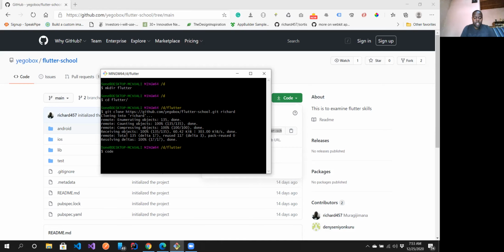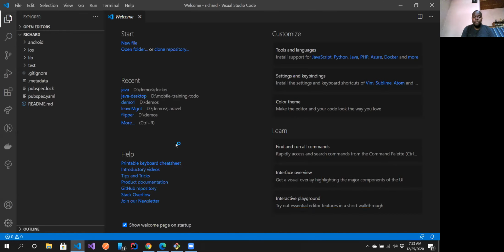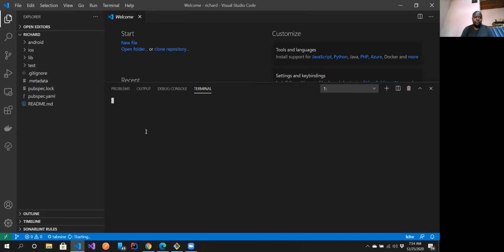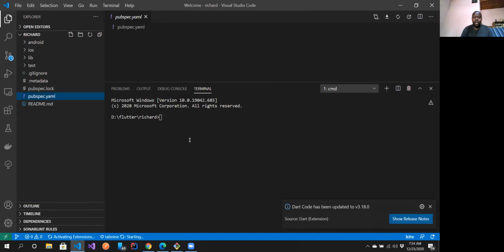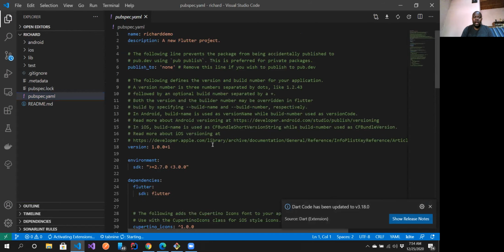So then code, then I'm going to open this folder. It's going to be opened within VS Code. And the first thing you need to do is to get the dependencies, right? Getting the dependencies that we have in pubspec.yaml.